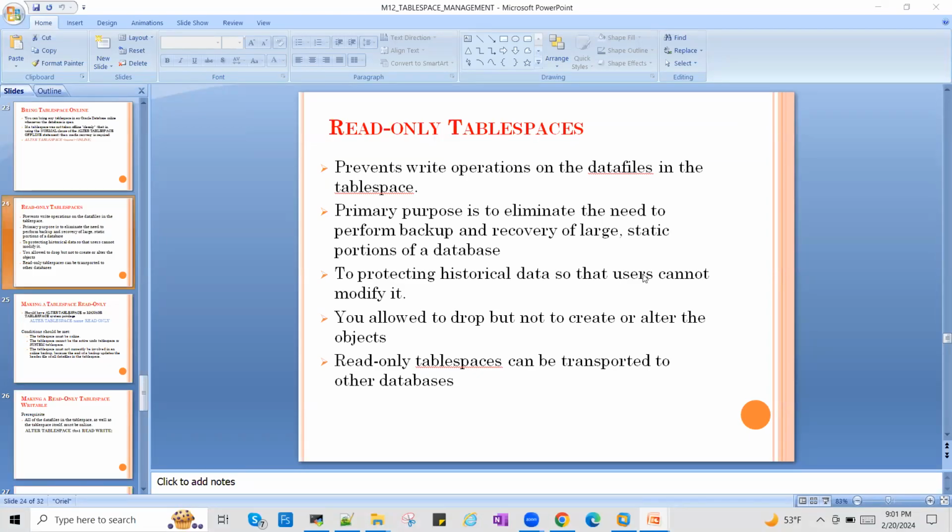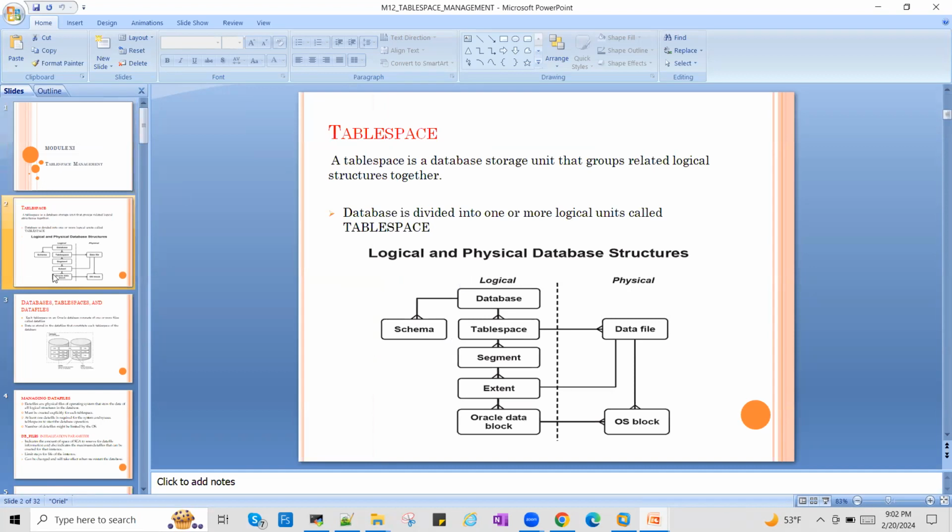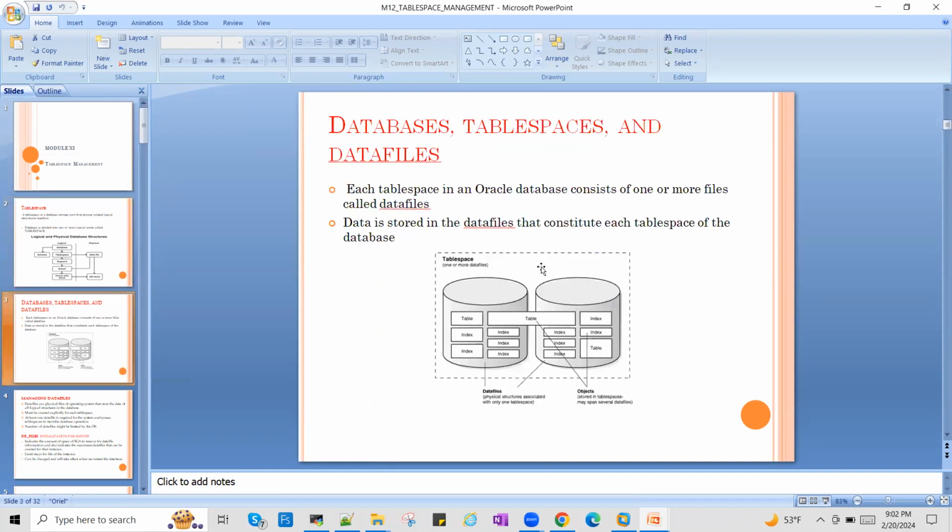All right. So, continuing from where we left in the last class, we were talking about table space management, where we saw, let me actually review everything, what exactly table spaces are. Table spaces are like a virtual logical container where we have data files.